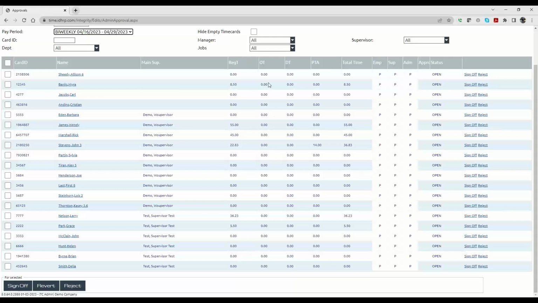their regular hours, their overtime, double time, paid time away. These would be things like vacation, holiday, sick, things like that, where they've been given time but they didn't actually work, and then their total time here. I can see right here that no one has approved any of the time cards. Not the employee, not myself, and not the administrator. The white box with the letter P means that they are pending.